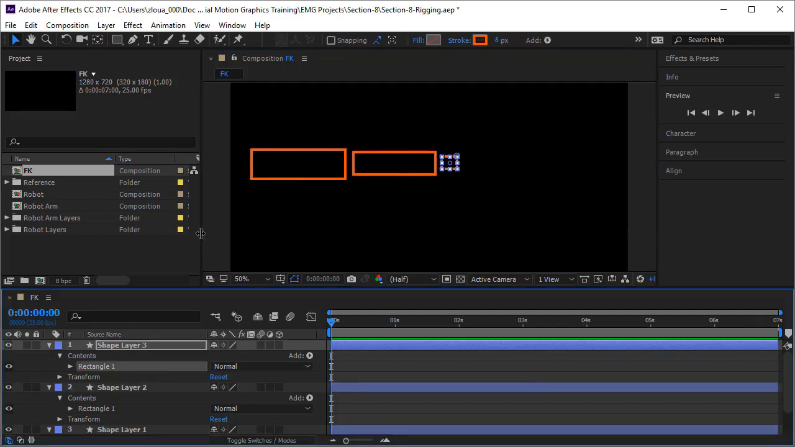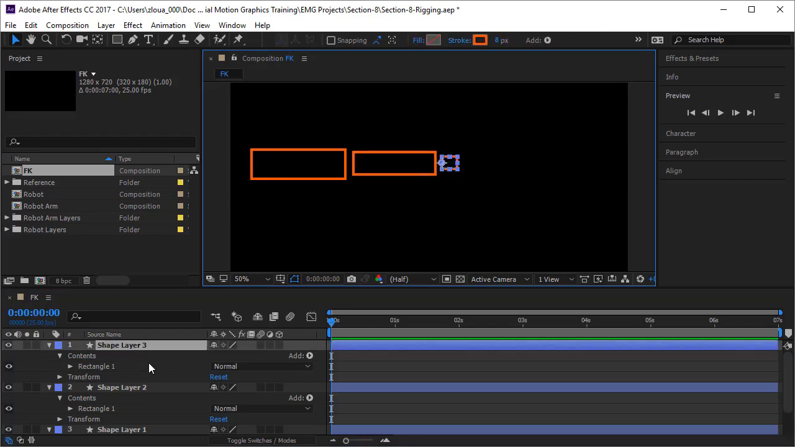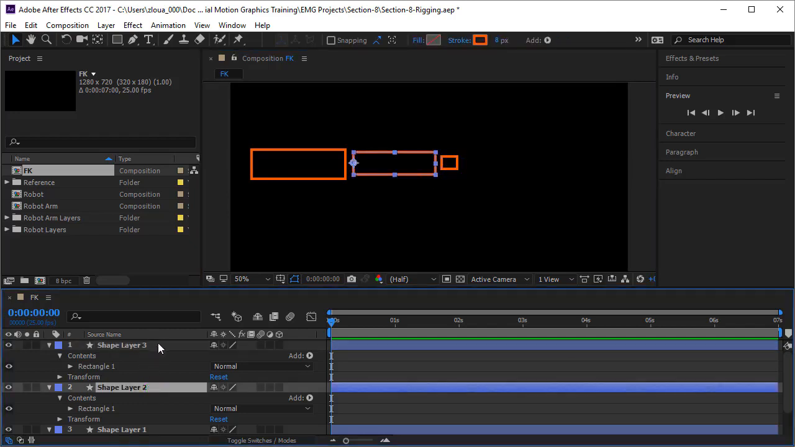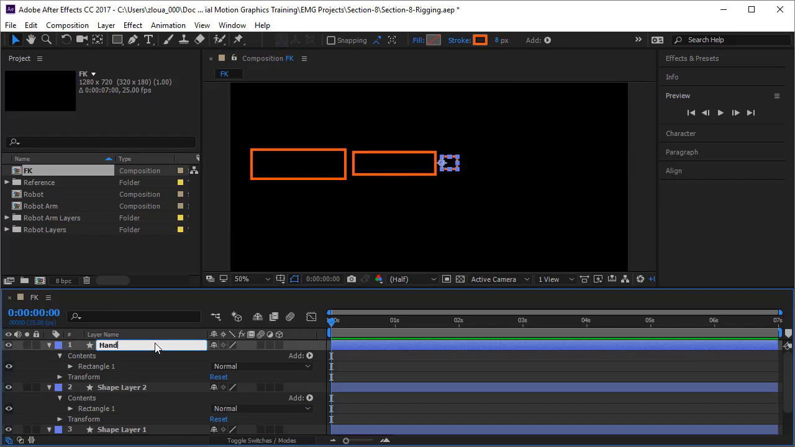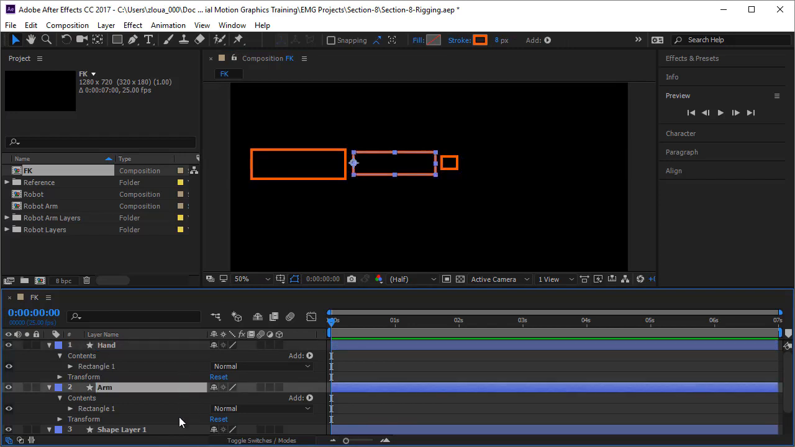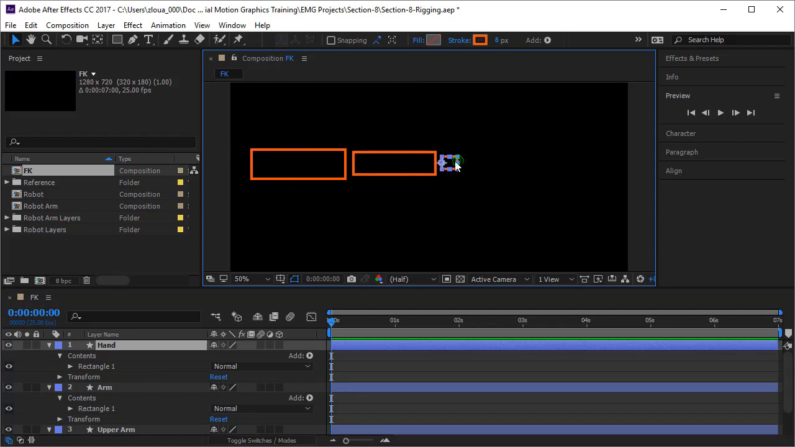Now I want to do the parenting. The hand here will be parented to the arm, true? Okay, so let's call it this one hand, and this one arm. And this one, let's call it upper arm or shoulder if you'd like, upper arm. So the hand will be connected to the arm. If the arm moves, the hand has to move. But if the hand moves, the arm doesn't have to move. Okay, that's natural. So the hand will be parented to the arm.